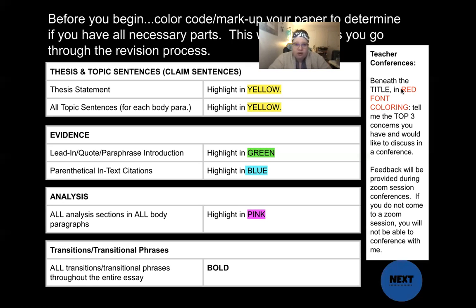Whatever your issues are, maybe you are like, ooh, I don't know if my analysis is logical. I don't know if it makes sense. Can you check that for me? Maybe there's a specific paragraph that you need me to check. You need to add that. That's going to guide our teacher conference, and that's also going to guide how I'm going to give you feedback.